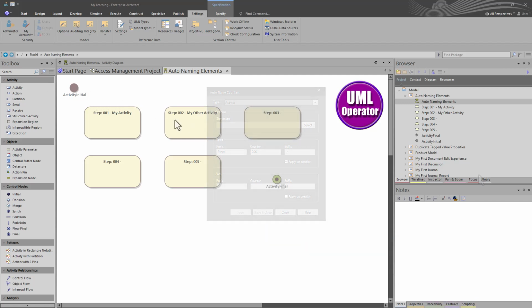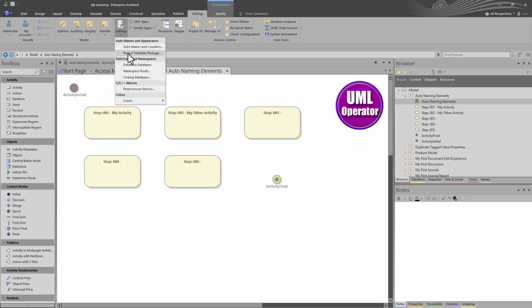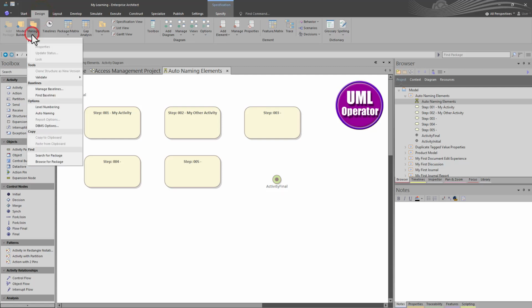Now, another confusing point to modelers when they're getting started is understanding the difference between auto naming and numbering that you find here in settings, and when you go to design under manage, you have something called level numbering. We'll talk about the auto naming option here in the design tab in just a moment. But what I'm going to do, I'm in this package, is turn on level numbering.